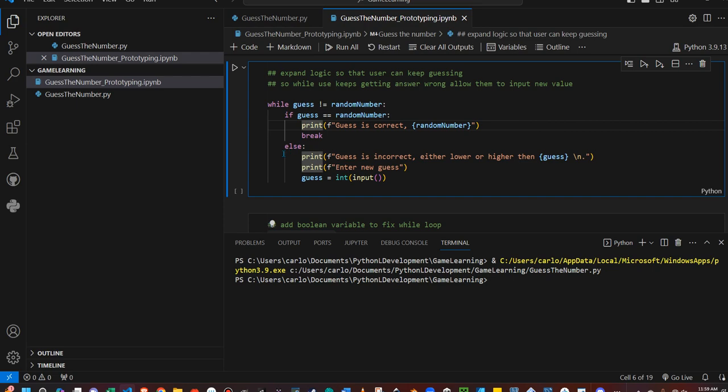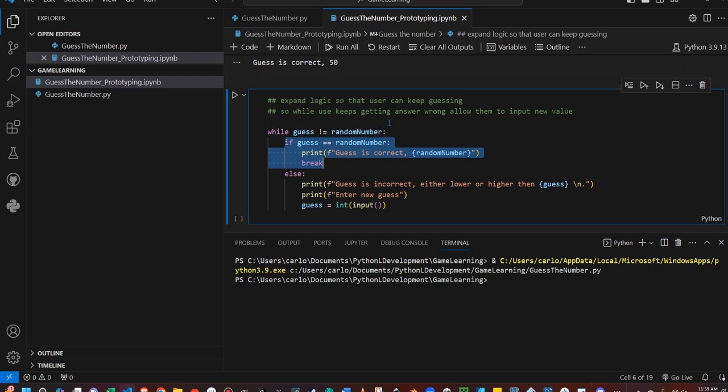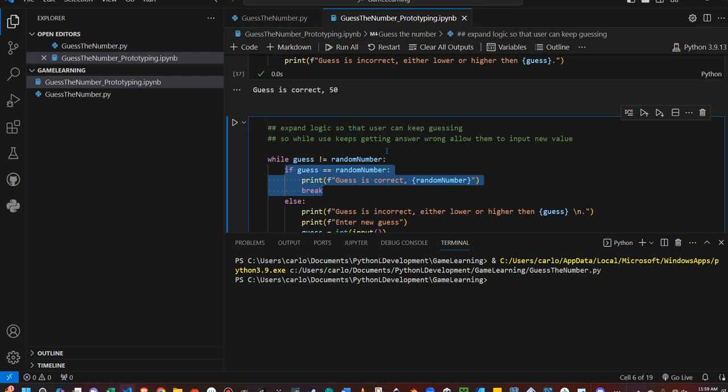Let's say that's not true. Then we're going to print "guess is incorrect, it's either higher or lower." And then I want to keep on guessing, right? So we're going to tell the user, hey, enter a new guess. And then we're going to say the guess is this. And then it's going to loop back and check if that guess is equal to it or not.